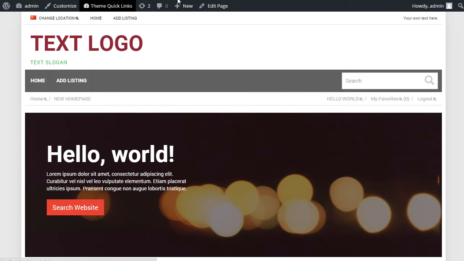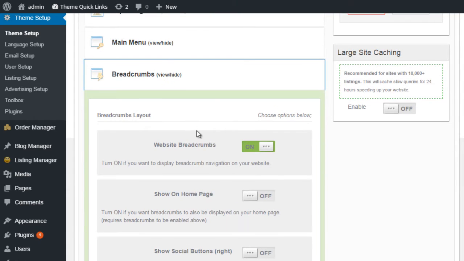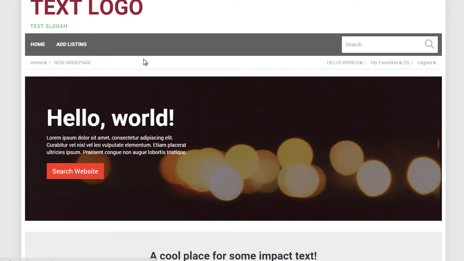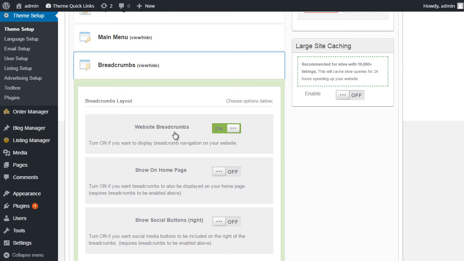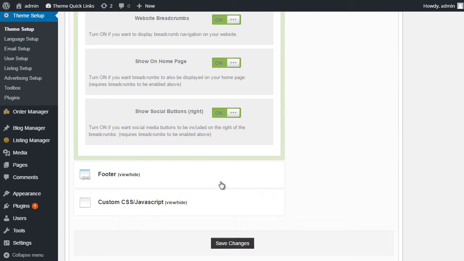Underneath that we have Breadcrumbs, which refers to the navigation options underneath the main menu. So as you can see, we have home, and it displays the name of the page and additional options on the right hand side. We can turn on and off breadcrumbs. We can turn on and off breadcrumbs for the home page only, and we can turn the social icons on the right hand side.